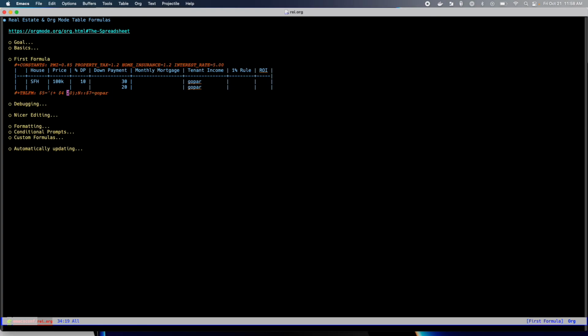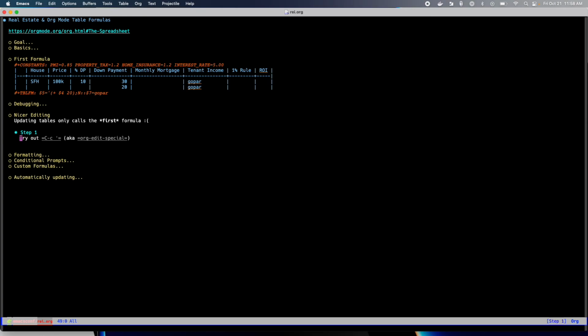But this is going to get very annoying if you're simply trying to edit formulas like this, right? So that's where the nicer editing section comes in. Just as mentioned, table recalculate only runs the first formula. So what's the step onto this nicer editing section? Try out Control C, comma, or org edit special. So let's go back to the table formula and call it.